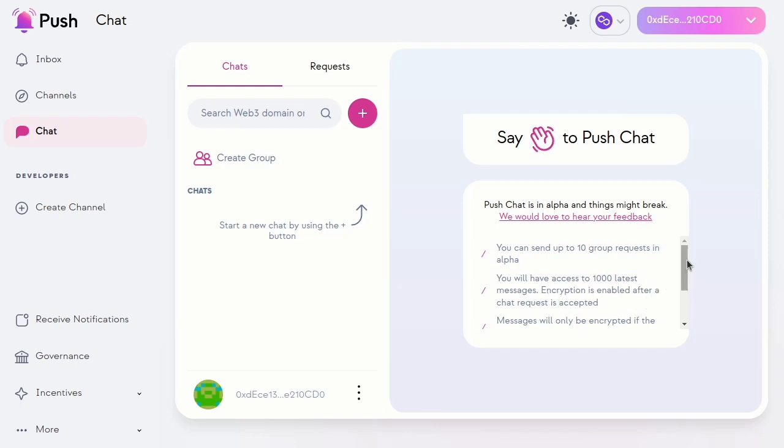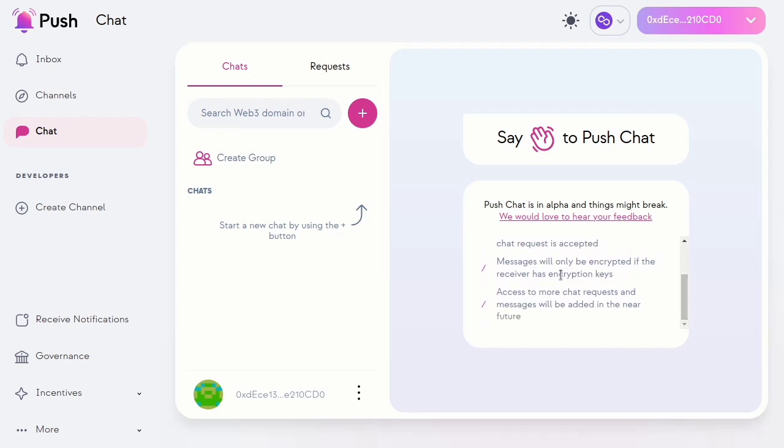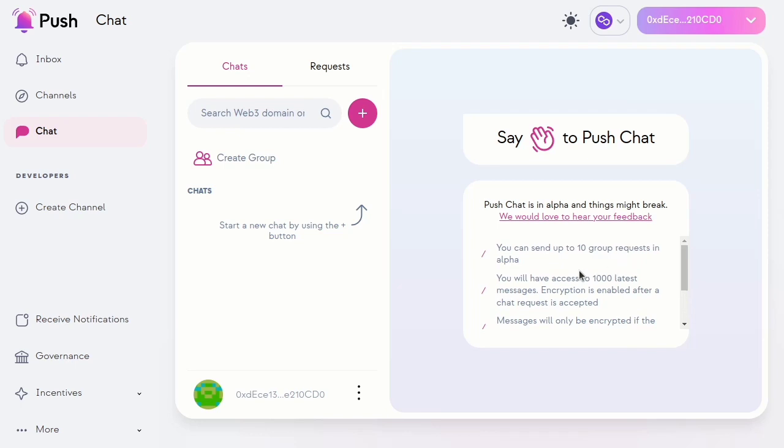Introducing Push Chat, a Web3 decentralized chat feature for dApps. Ready? Are you interested in exploring this Web3 feature? Then, let's dive in. Push Chat Overview.